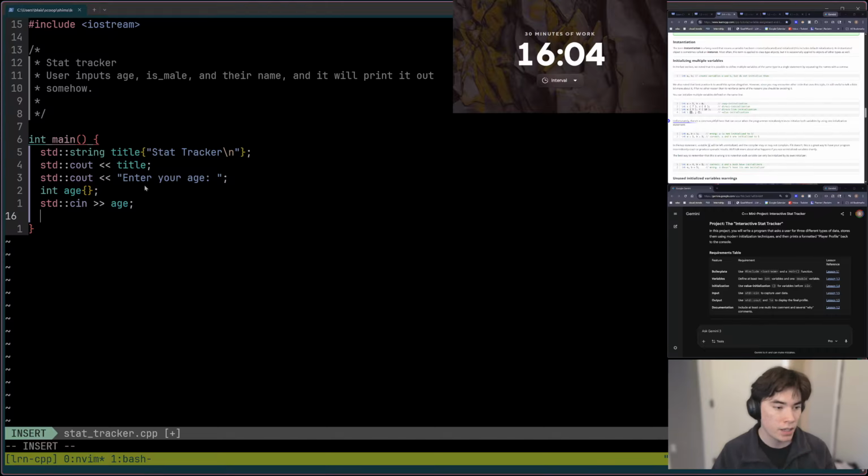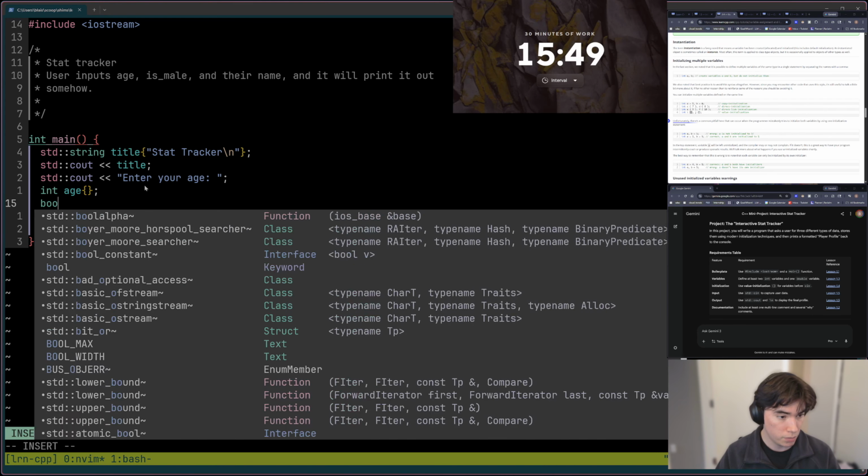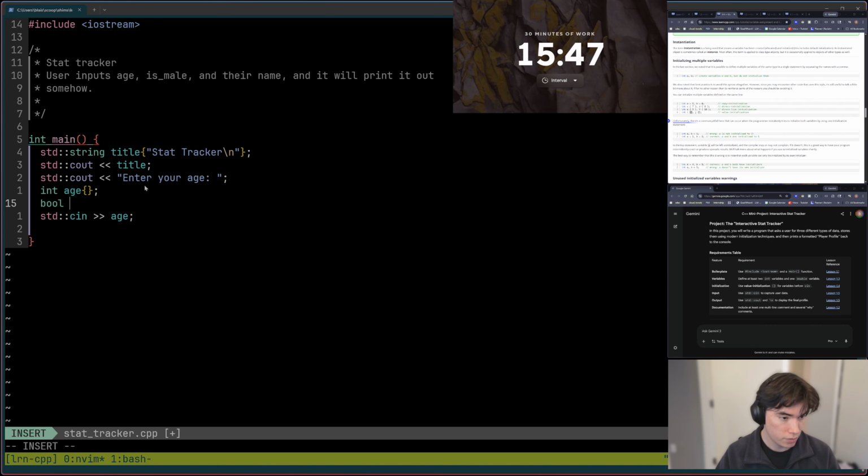Then why don't we just do int age, no, we'll do bool. Okay. So bool's not something you have to import. It's just kind of like, what would you call it, a primitive. Okay. So bool is male, and we'll say, hmm.